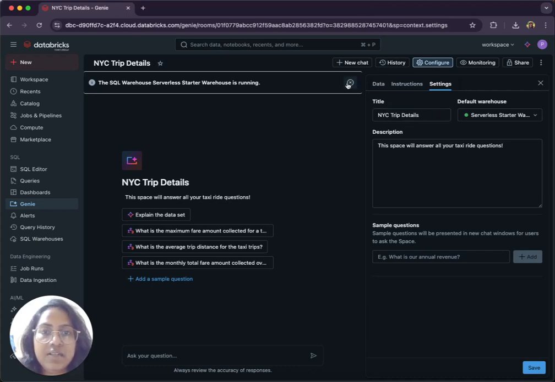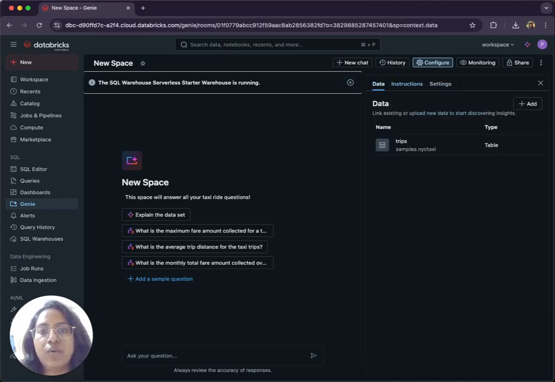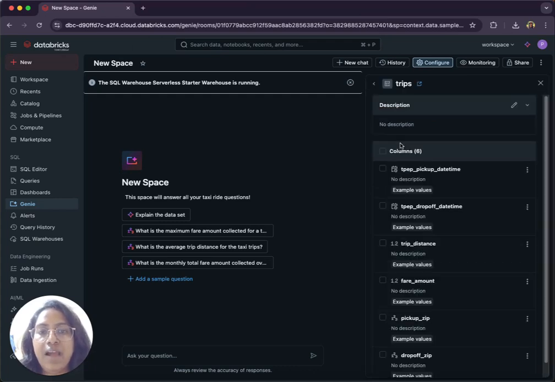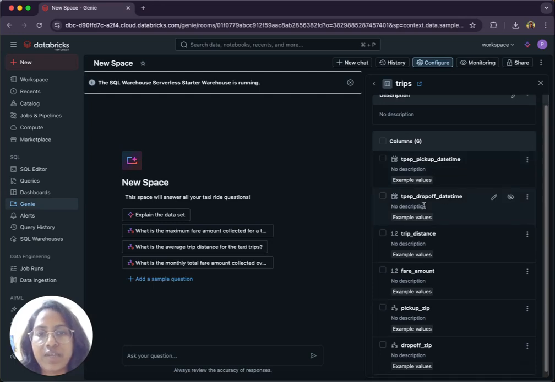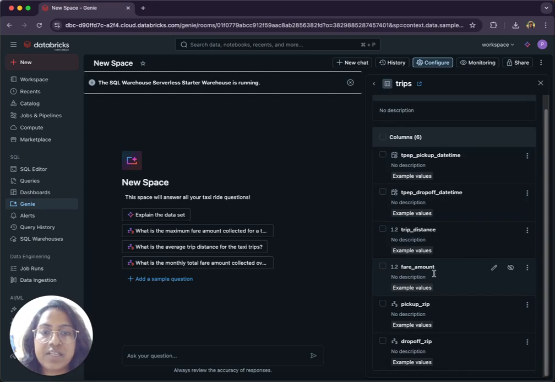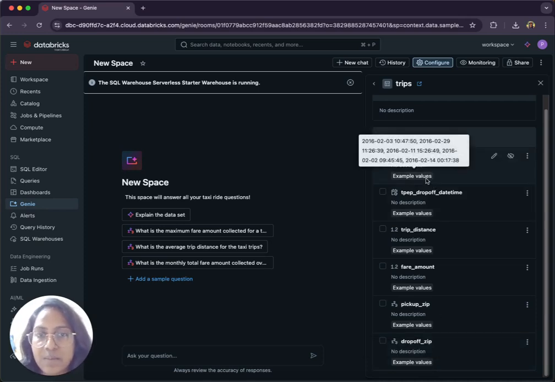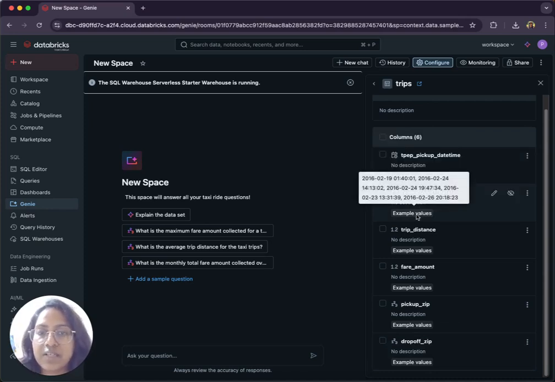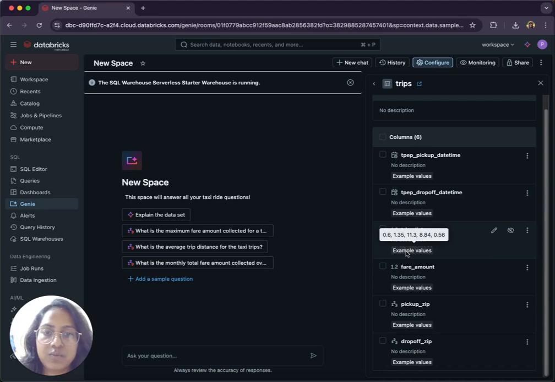So that's done. Now we will move on to the data tab, and let's have a look at all the different columns in the table. So we have something called pickup date time, and we have drop off date time, trip distance, fare amount, pickup zip location, and drop off zip locations. The cool thing is if you just hover over those example values, right, you're gonna see some examples from each of those column names, so you can get a feel of what exact data value you can expect from this table.